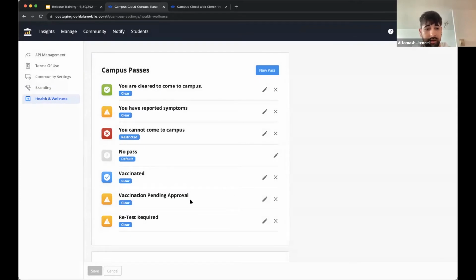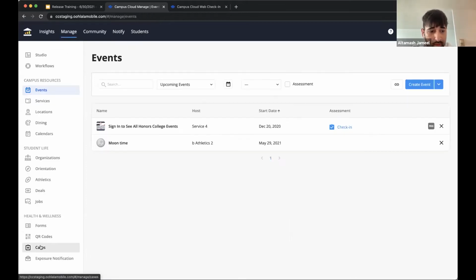If it does not, then in our case, what we did was we created another pass called retest required, where the student needs to get retested or resubmit their vaccination form in the correct format that is required. So this is what we did. These are the improvements that we made last month, where we took our opinionated workflow from last year and just opened it up, so you can build your own case statuses and campus passes and customize your workflow to your specific institution's needs.